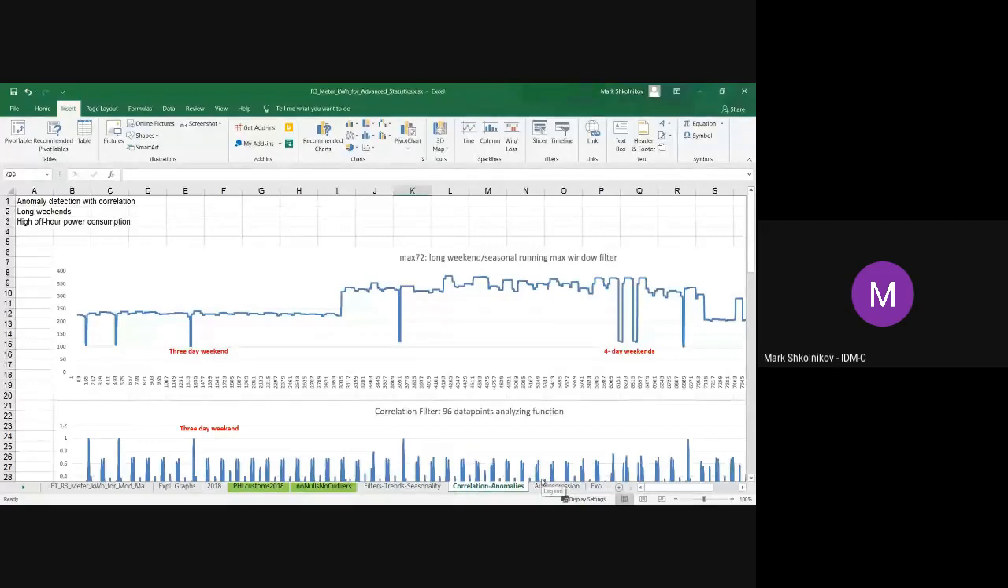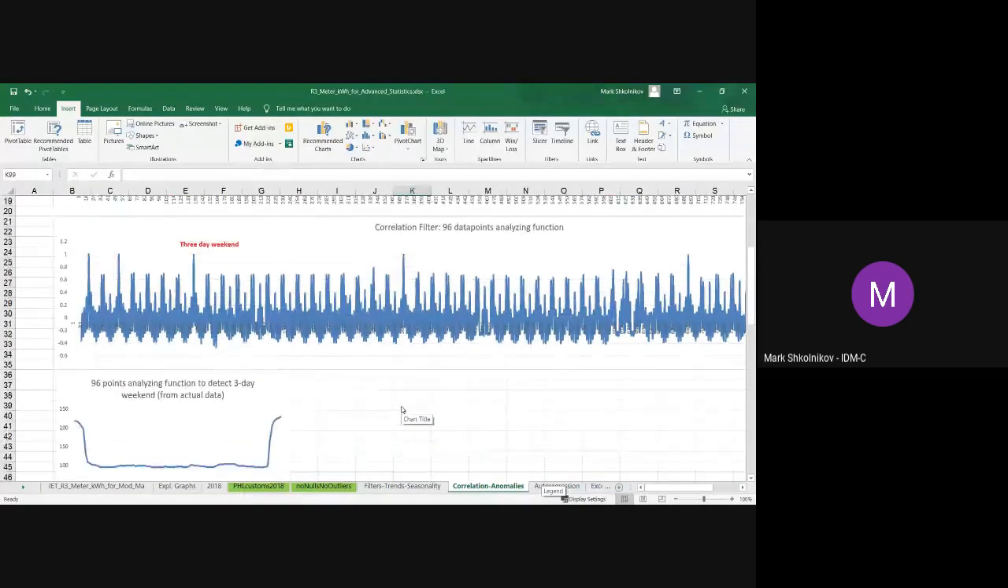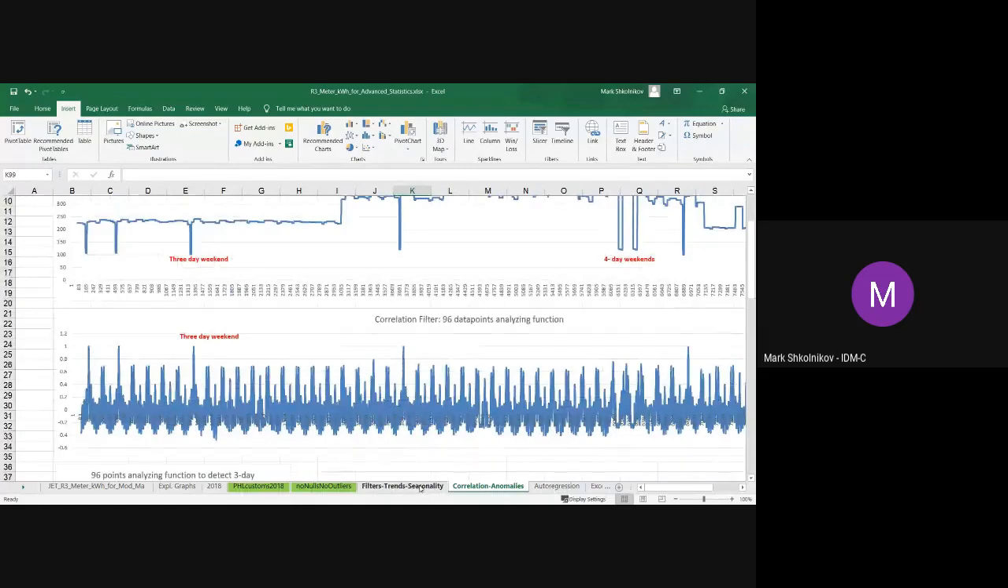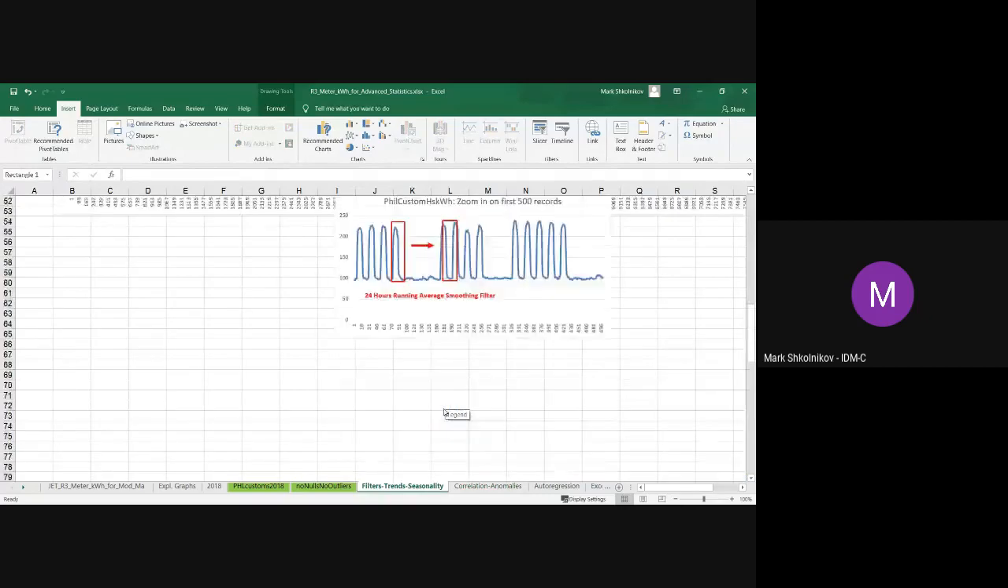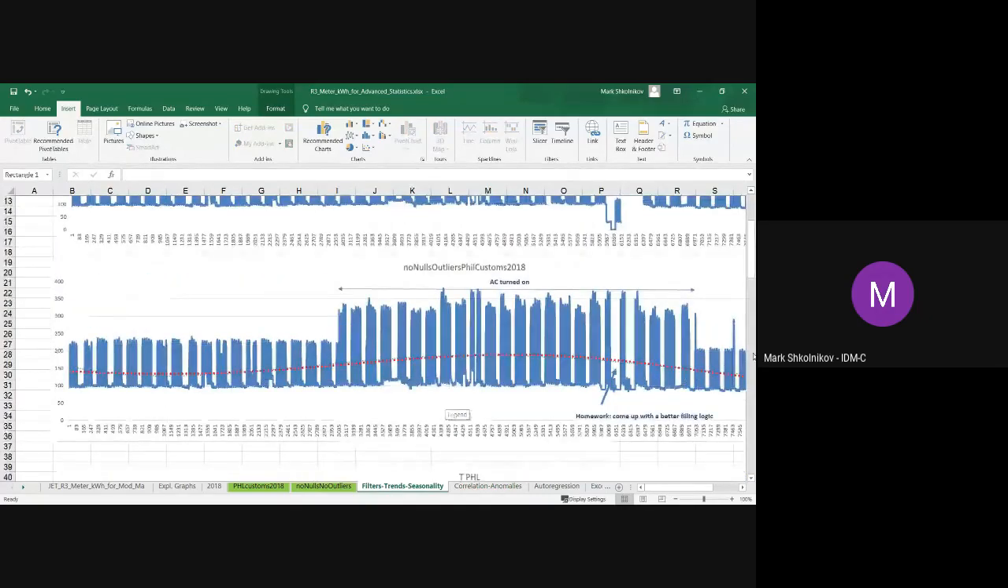You may, in the very same way, look at any other anomalies. Let's say, and that would be a very good exercise, find, for example, this spike. Create yourself an analyzing function, and it is not that difficult. You'll take like 2 days, one day before that has a max of like 200 something kilowatts per hour, followed by the day that would have 300 kilowatts per hour, and run it through, and the correlation function will show you these days.